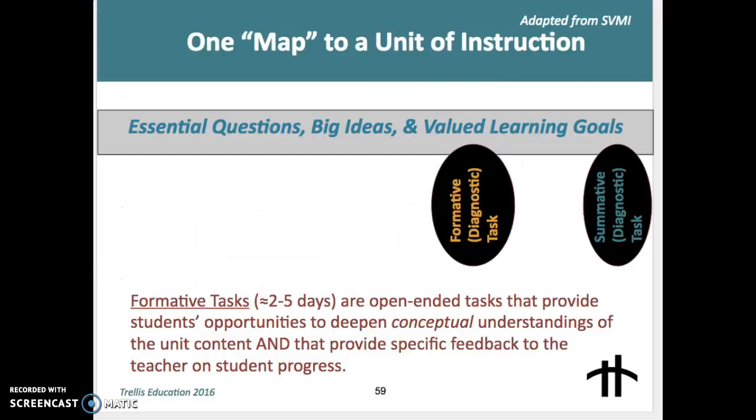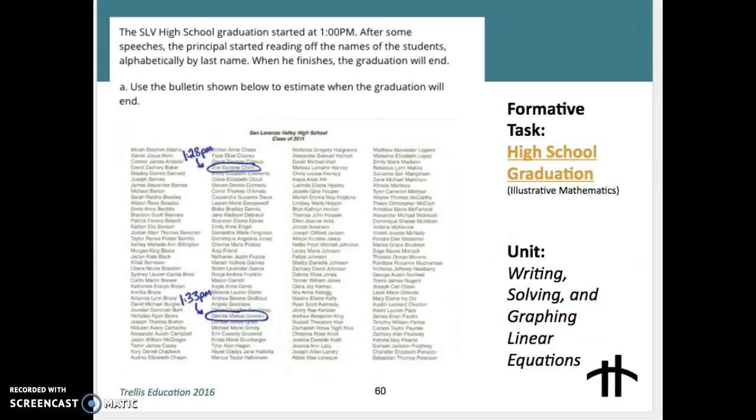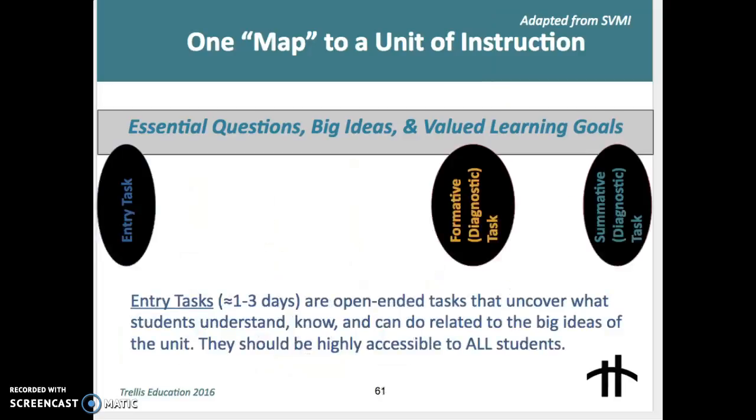Secondly, a formative task is a task that provides students opportunities to deepen conceptual understandings and may be used multiple times over the course of the unit. These provide feedback to the teacher on student progress and feedback back to the students. An example of a formative task is High School Graduation from Illustrative Mathematics.